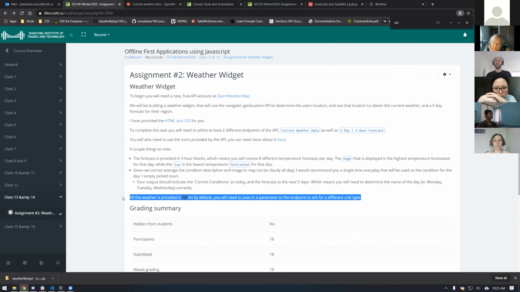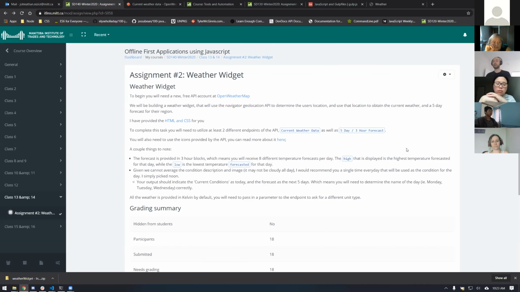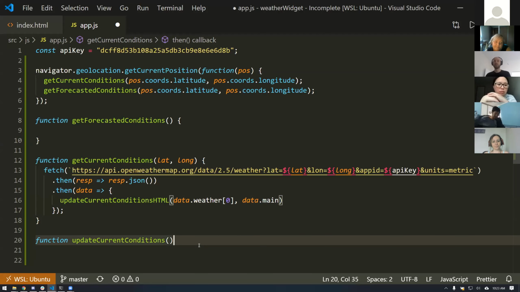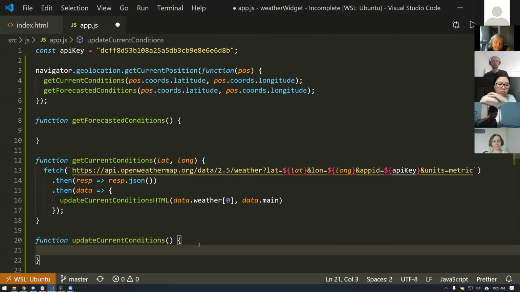I do mention that right here. So that it is Kelvin by default, and you do need to pass a parameter into the endpoint to ask for a different unit type. So I would have preferred that. It is a little bit of an excessive work, but that's fine by me. Okay. Just make sure you read it carefully next time.